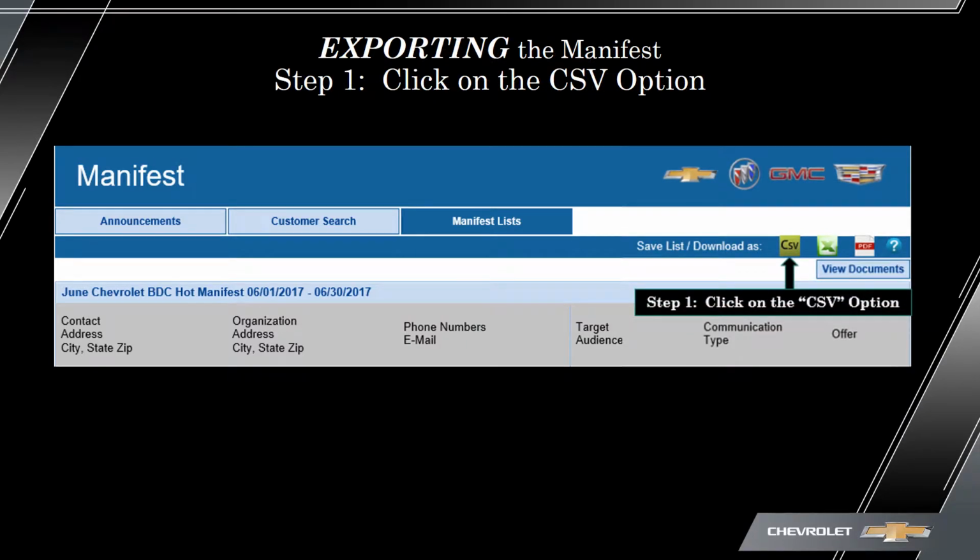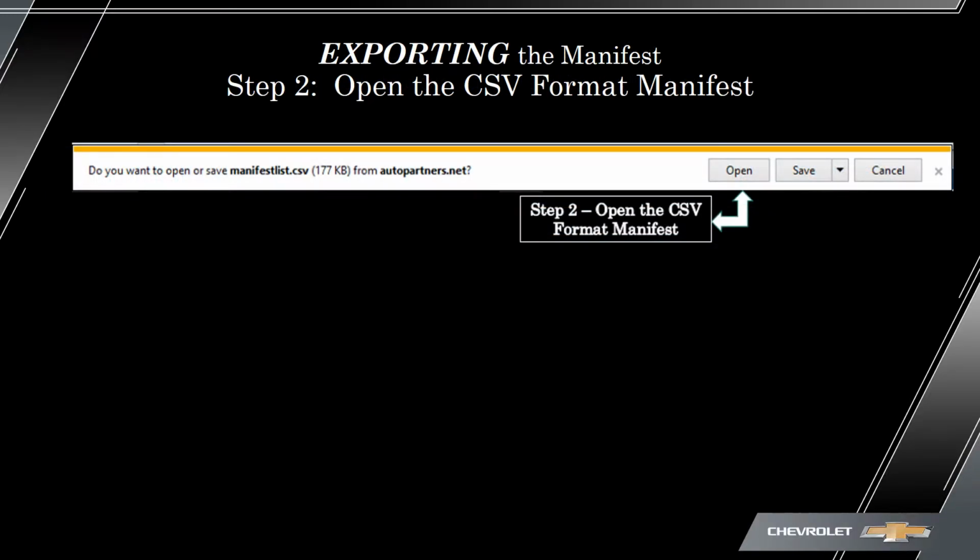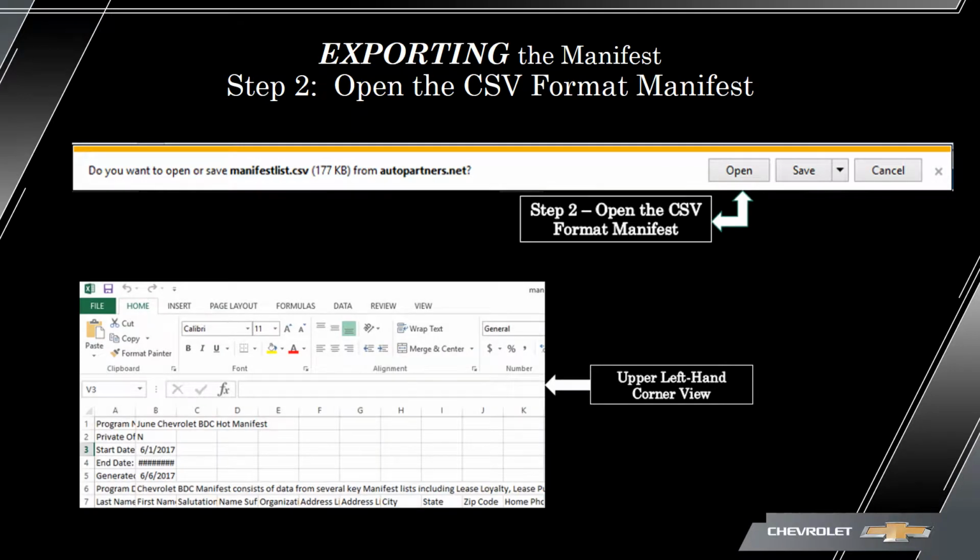Let's begin to export. You go up to the right-hand side, click on the CSV option. Get this banner. Click on the Open option. And there's a look at the upper left-hand corner view of that CSV spreadsheet.